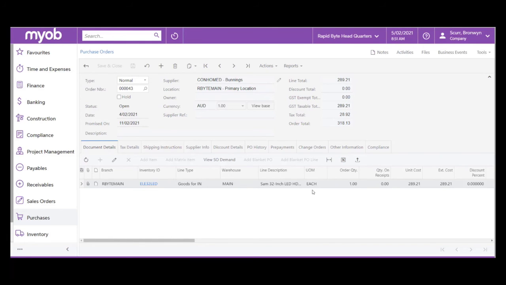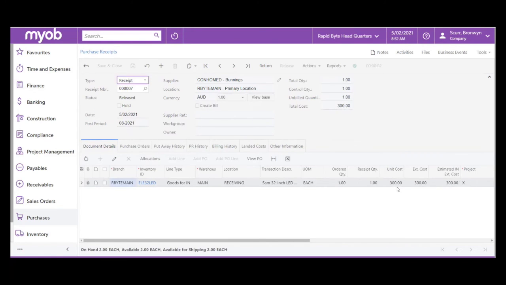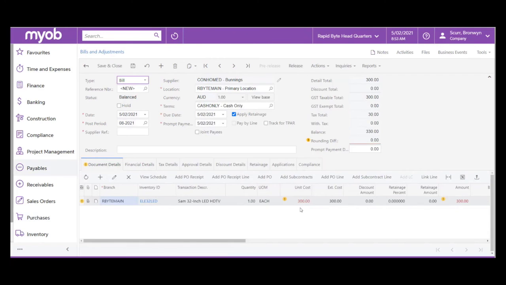You can see from this example I have a purchase order with a unit cost of $289.21. On creating the purchase receipt, I have changed the unit cost to $300. On creating the AP bill, you can see that the unit cost has come from the purchase receipt.